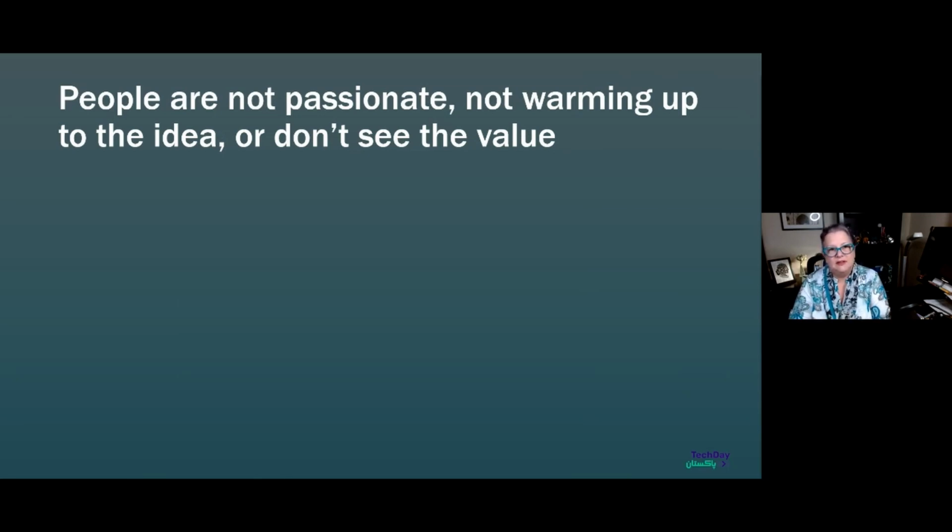Then this brings us to the fact that people are not passionate or warming up to the idea of value. So this is another reason. Meaning they're just not feeling why you want to implement Power BI. It's just not something resonating with the end users.